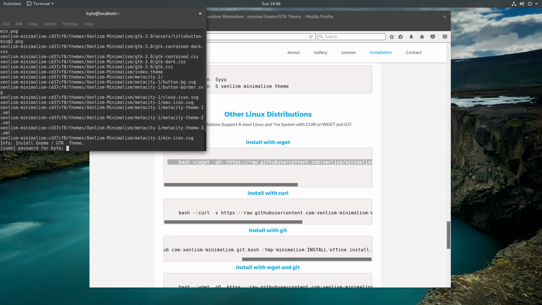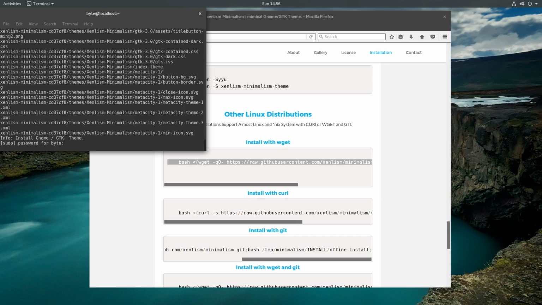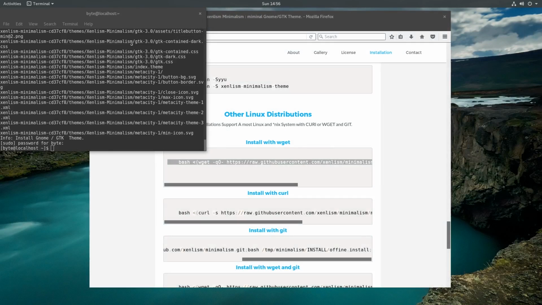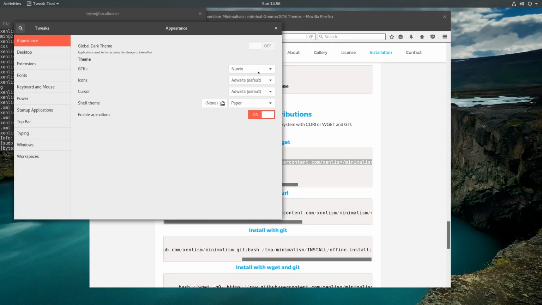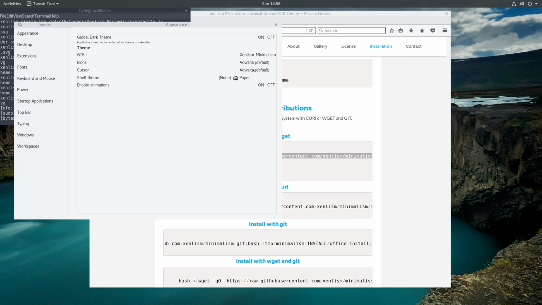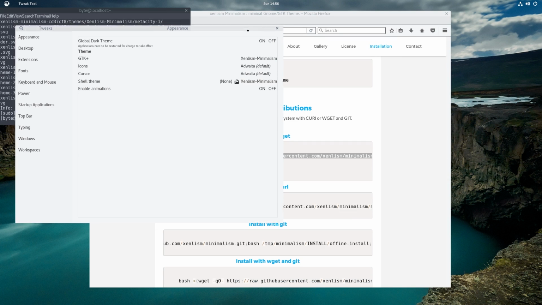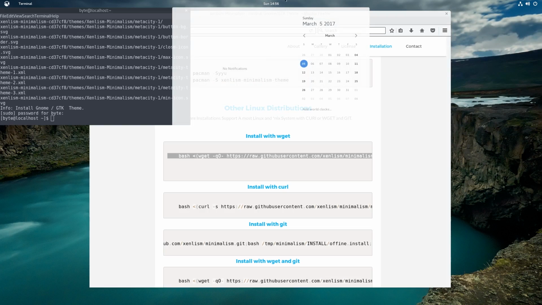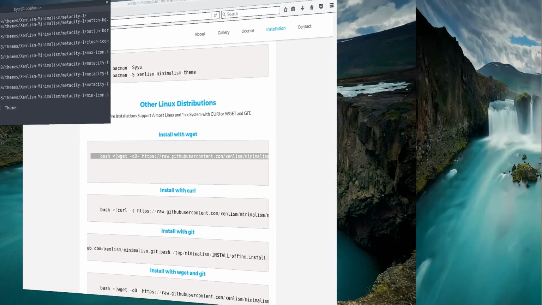And once it is done installing, go to the tweak tool and select Zenlism Minimalism, and also as your shell theme. And it gives it a nice transparent feel, kind of like Elementary OS, if you use that.